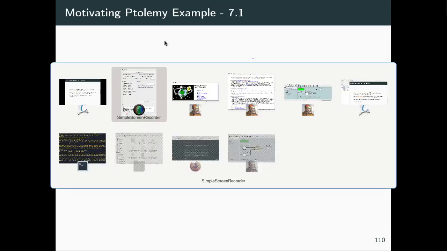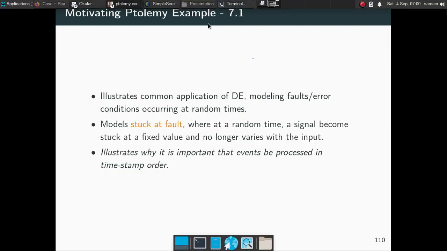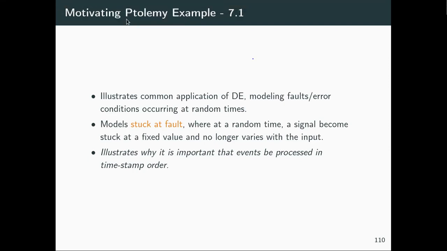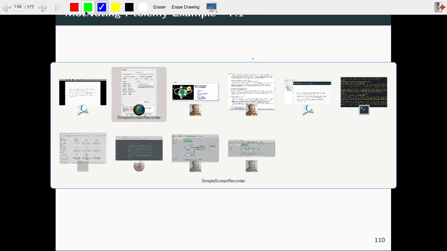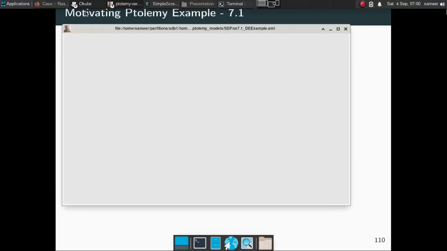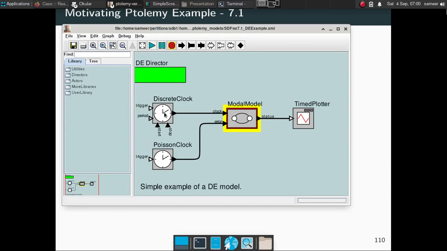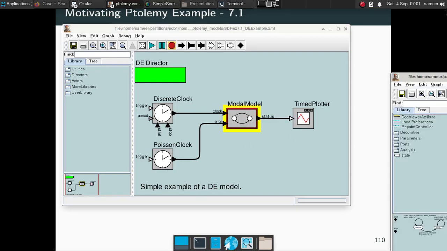So let's go back to the example and see how it's actually working. We have a discrete clock and a Poisson clock. The discrete clock drives this model, and the Poisson clock produces random events in order to generate the fault. So let's open this actor to see what's inside the modal model.